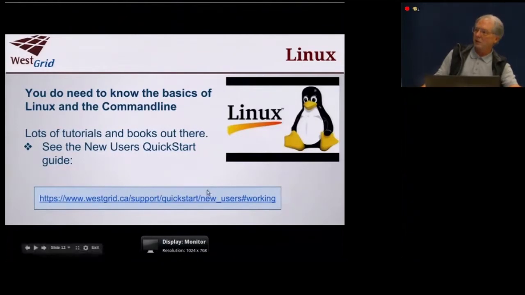Our own Quick Start for new users does have a recommendation for a good place to go for a quick tutorial. So you can find everything you want out there. If you're not familiar with Linux, haven't used Linux before, I really recommend going to find one of these simple tutorials, the one recommended, and work through it.